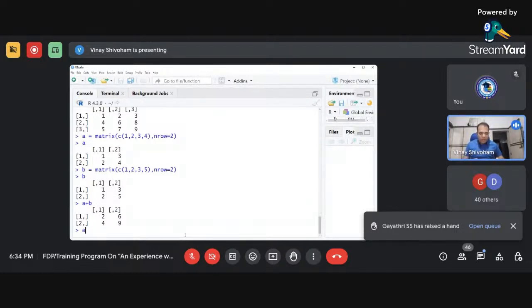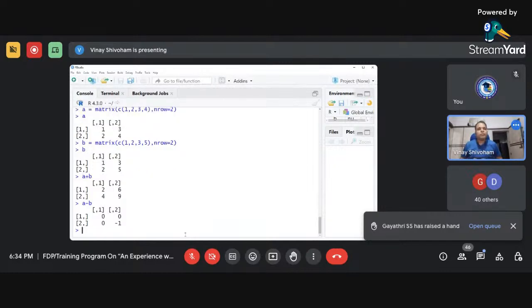Similarly, we can subtract these matrices like this: A minus B. So you can see the result: 1 minus 1, 0, 2 minus 2, 0, 3 minus 3, 0, and 5 minus 6 gives minus 1. I hope that is pretty clear. So it is the simple addition and subtraction of matrices.